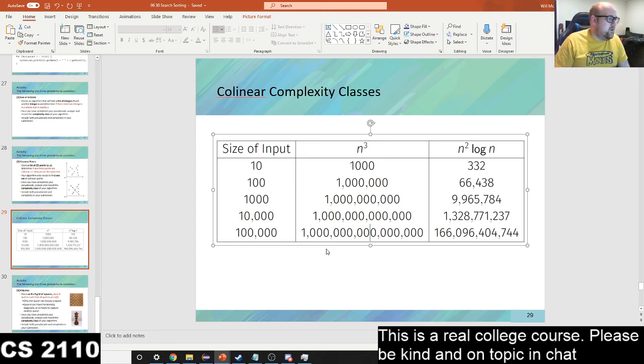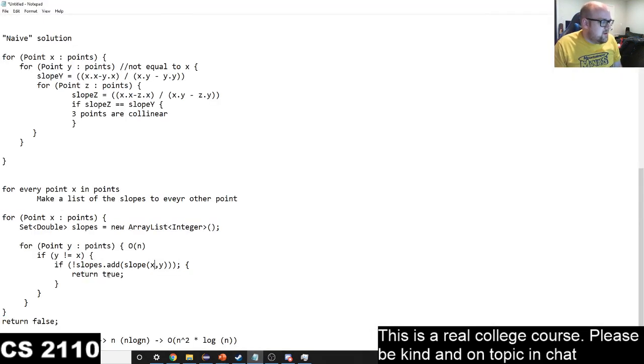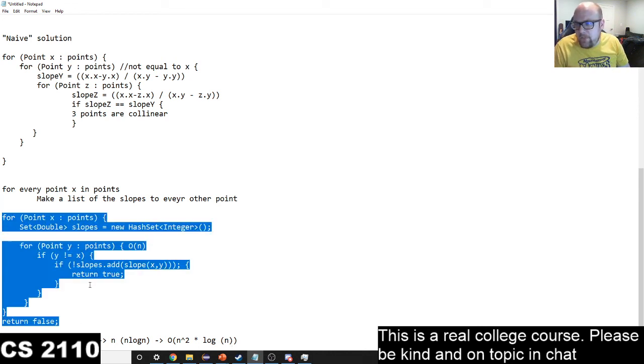So the best solution, and I don't have it here because I actually didn't know the O of n squared solution when I wrote these slides, but there is an O of n squared solution. This is it. It's a hash set, that's the key. A hash set. Then that is O of n squared.